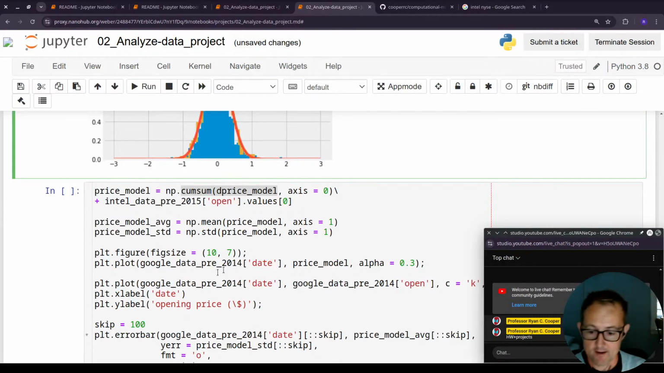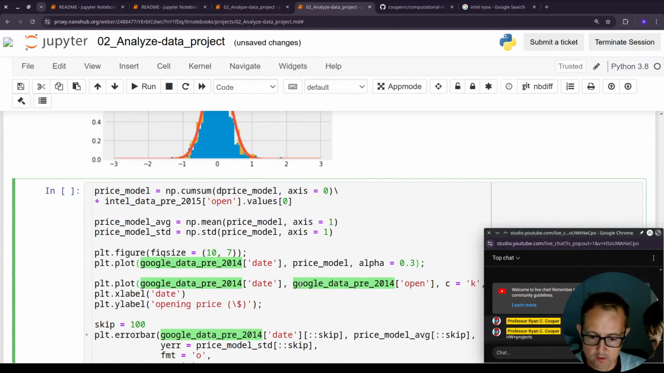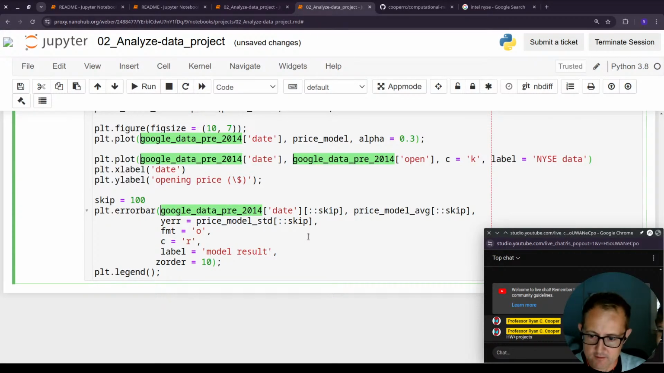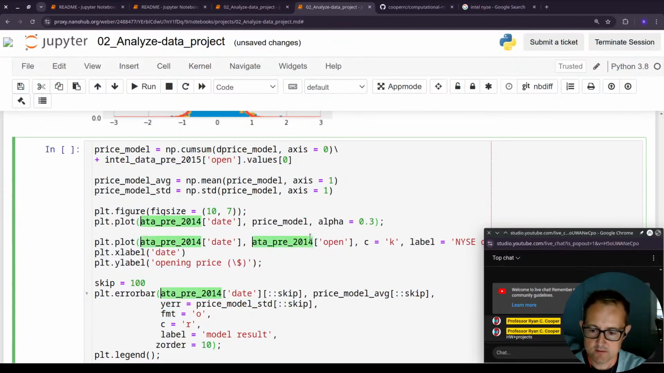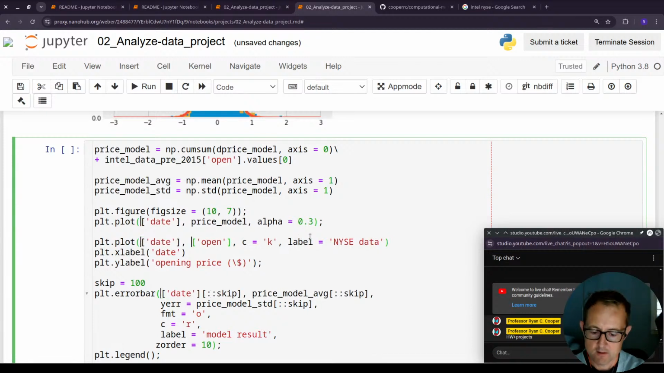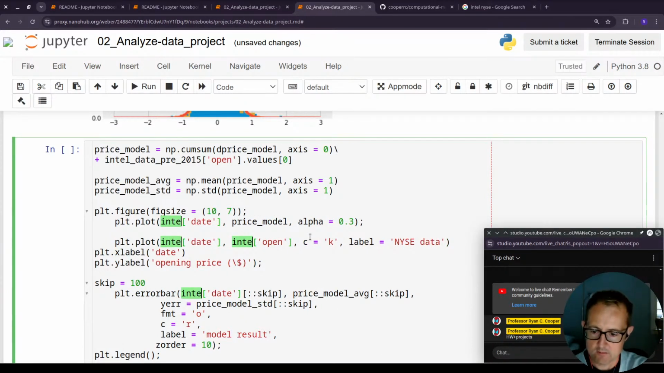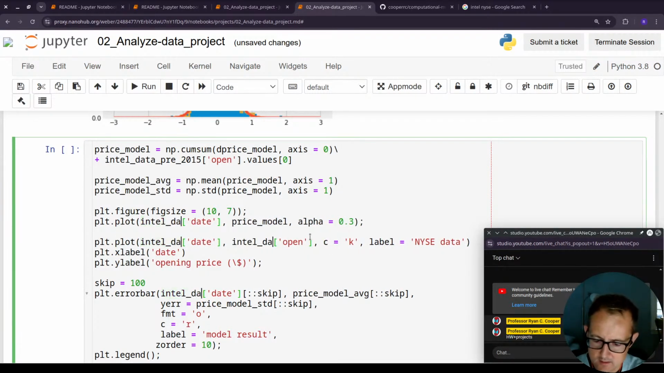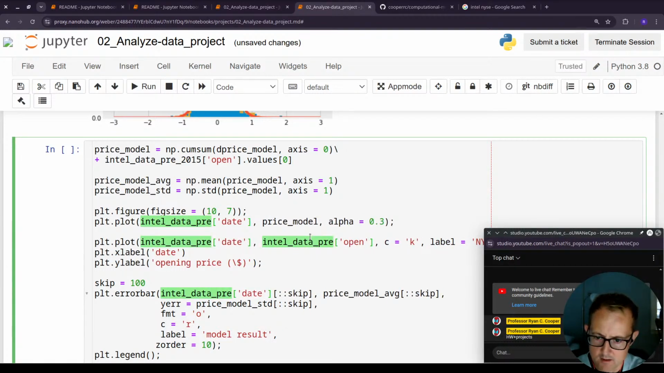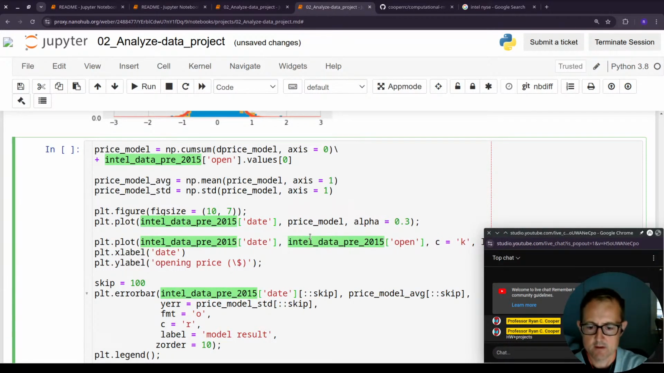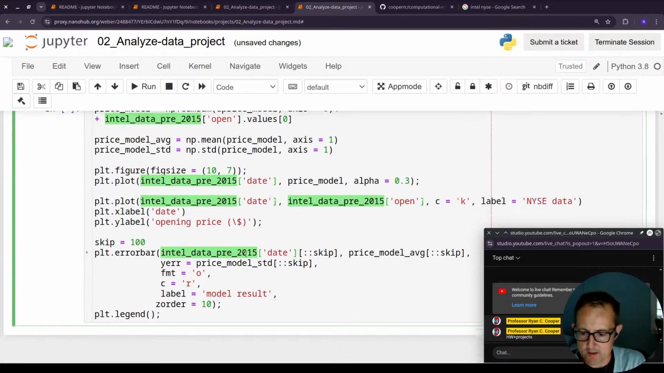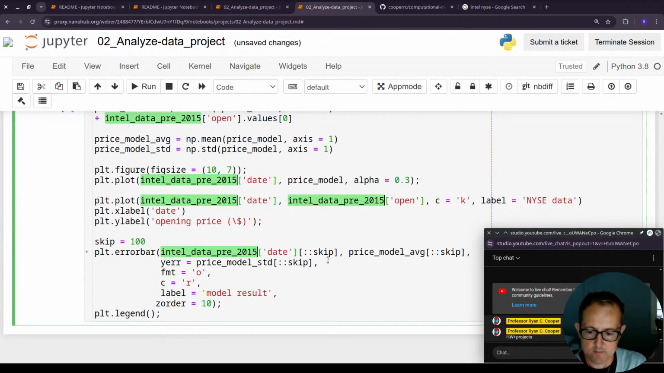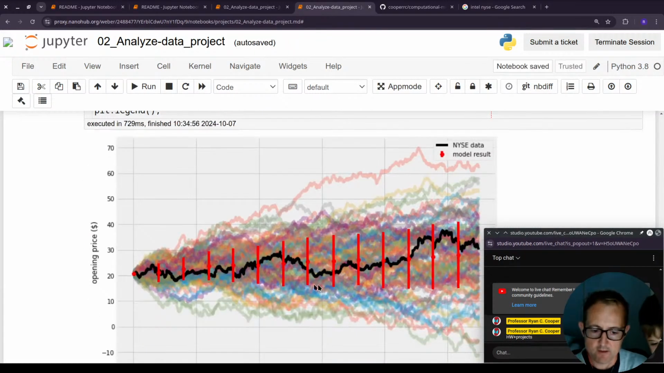We're recording. And I want to remove all this Google stuff and change it to Intel. Intel, I think it's data pre-2015. So I'm just doing a bulk edit, like multiple lines at a time. And I want to just see how that looks to start. See if I get any errors.